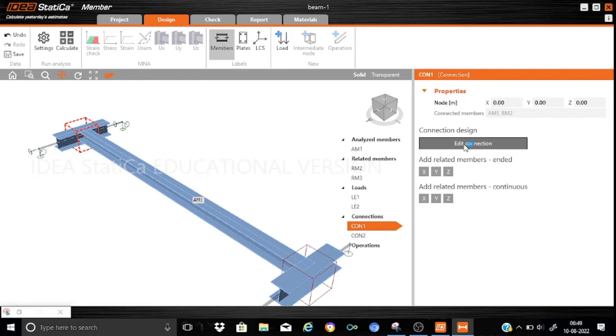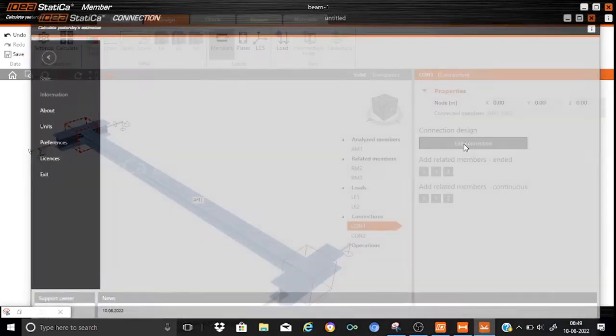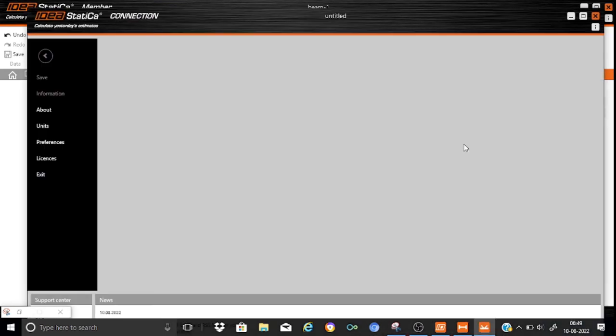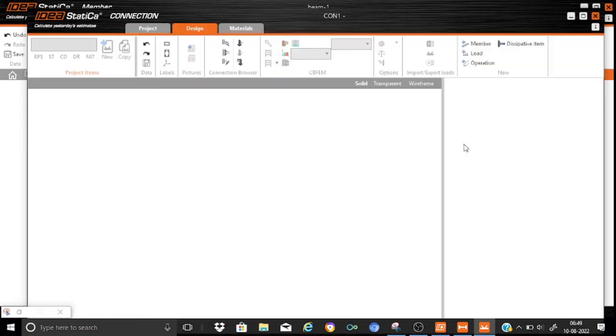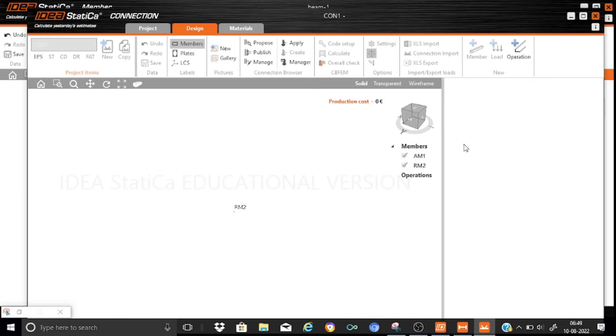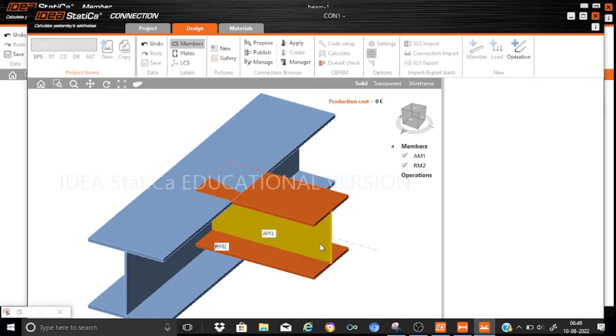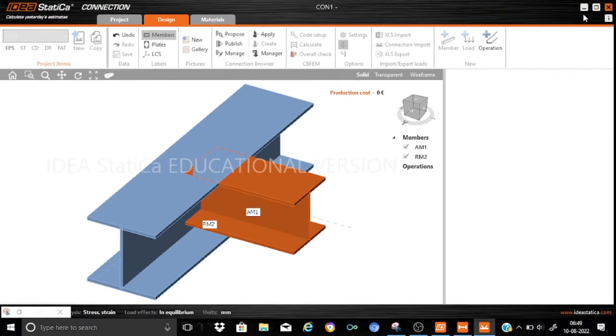Once you press edit connection, it will automatically take you to the Idea Statica connection GUI, that's a graphical user interface. You can see that it has automatically started. We need to specify all the connection details as usual in the Idea Statica connection. So now look here. This is your RM1, this is your AM1, and this is your RM2. As you can see, their tops are the same. So now let us start editing.